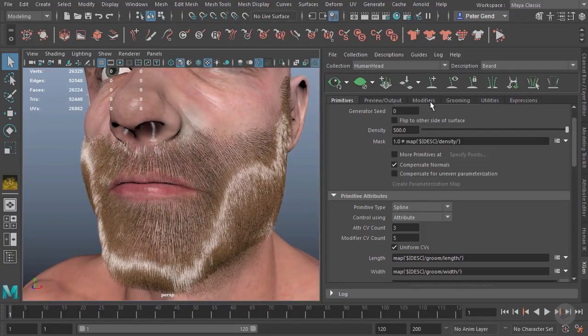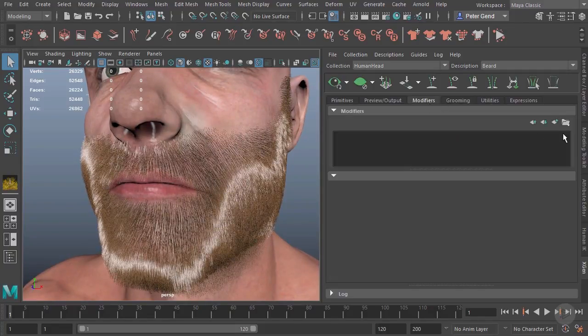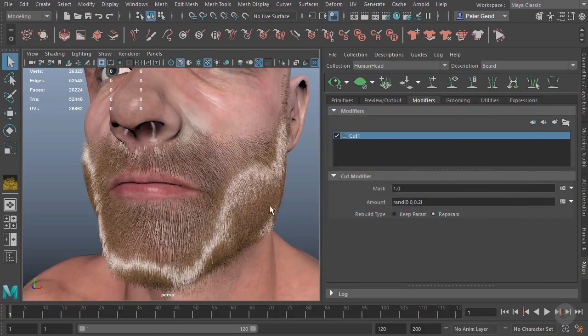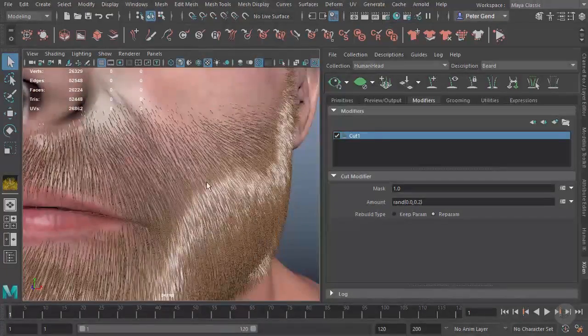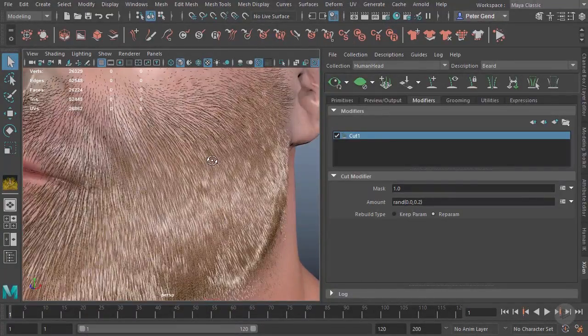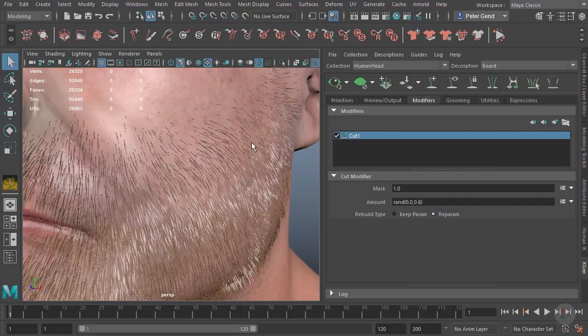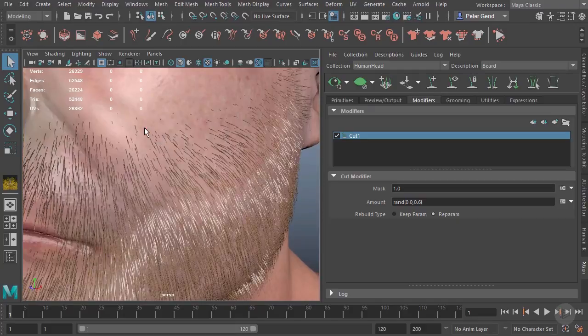So to do that, I can jump over here to the Modifiers tab, click the plus, and for example, let's go ahead and add a cut modifier. What a cut modifier is going to do is make some hairs longer and some hairs shorter. And it's doing it through this random expression here. So it's cutting them anywhere between nothing and 0.2. I'll up that to maybe 0.6. And you can see that's now made some hairs very short and some hairs longer.